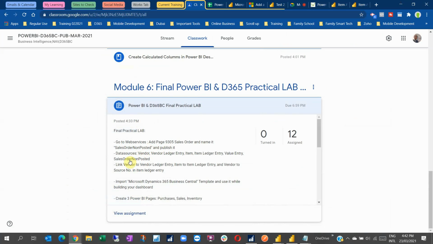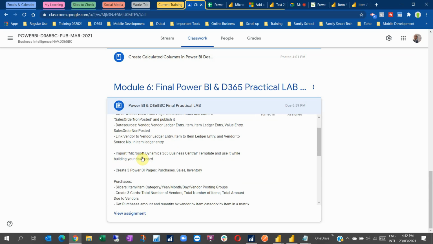So we need this sales order for non-posted sales order. We need vendor ledger entry, item ledger entry, and value entry, and the sales order non-posted that was created here. So you have to add all these sources to your final dashboard. Okay, you have to link your vendor to vendor ledger entry, item to item ledger entry, vendor to source number and item ledger entry. So you have to apply all this on your model.